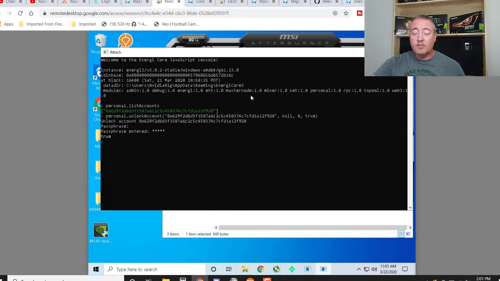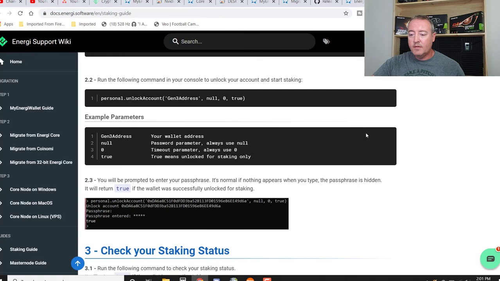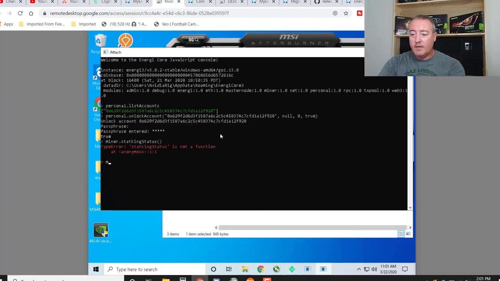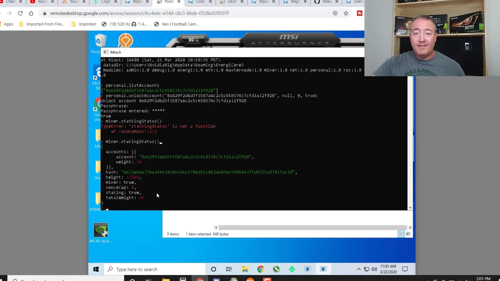So at this point, you should be staking, but you definitely want to verify that you are. So we can head back over to the cheat sheet right here. You just type in miner.staking and the brackets right there. Would help if I spelled it correctly. And under the staking right here, it should say true. That means you are in fact staking Energy on your computer. And at that point, you should be good to go.